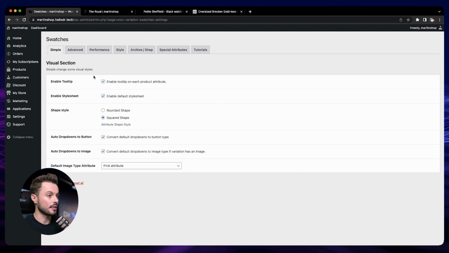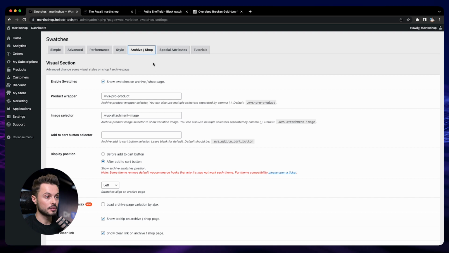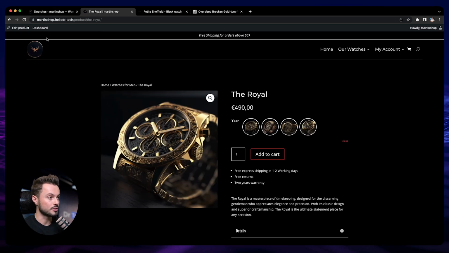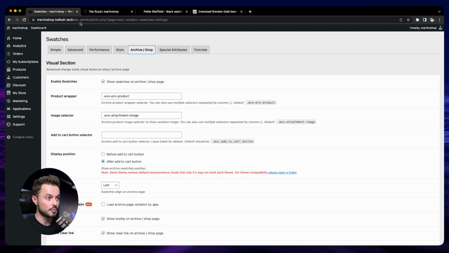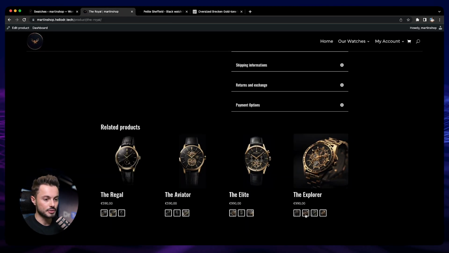This is great, and now we want to activate this feature on the archive and shop page. So this includes our category pages, and so we want to make sure that this is enabled here. Okay, great. Now let's see what we have on our store. I will refresh the page. Great. So we can see the nice pictures here. We can see them as well here because this option is enabled, and it is very small as well.